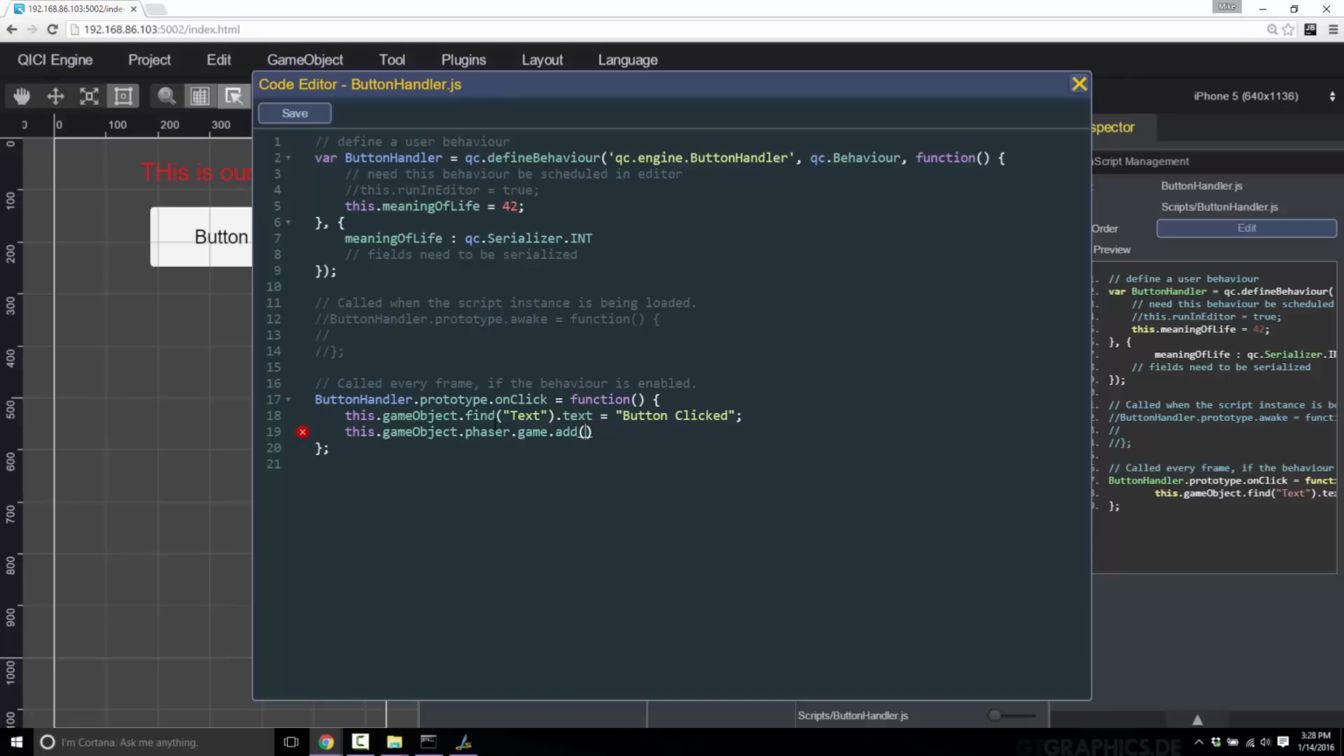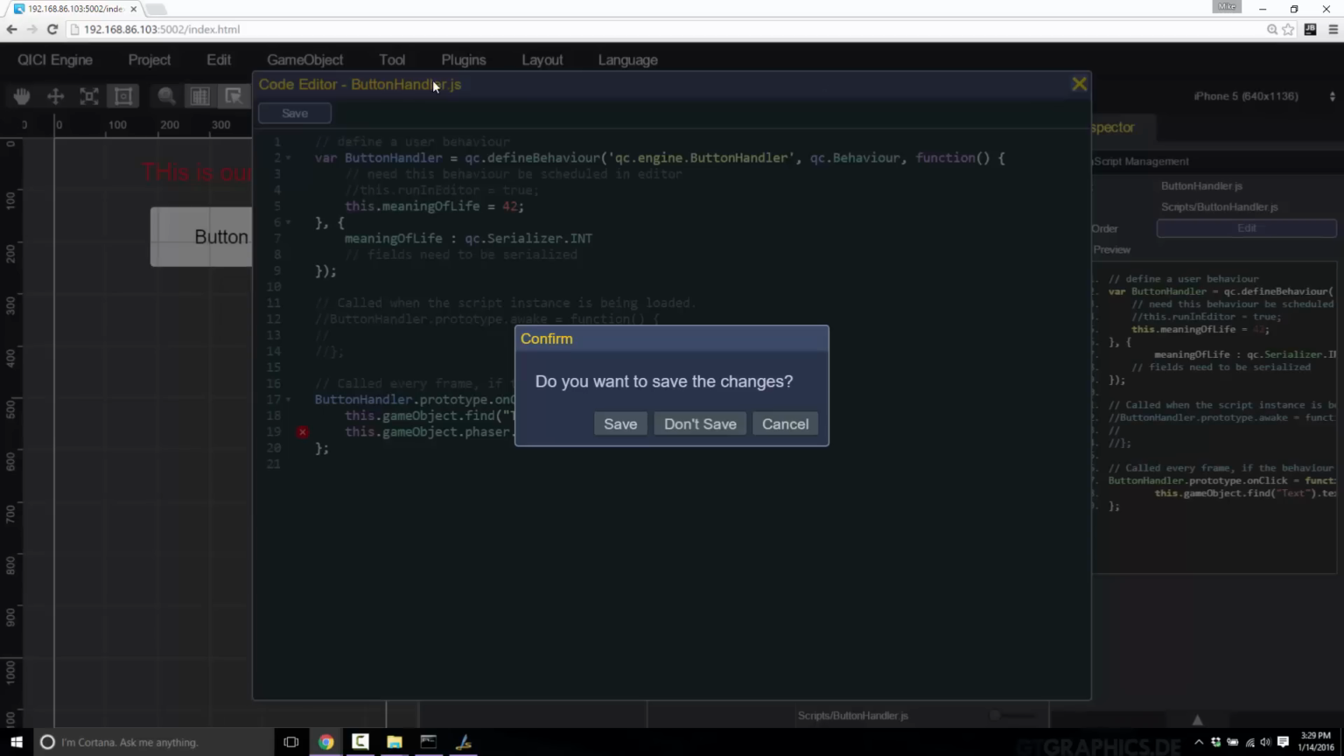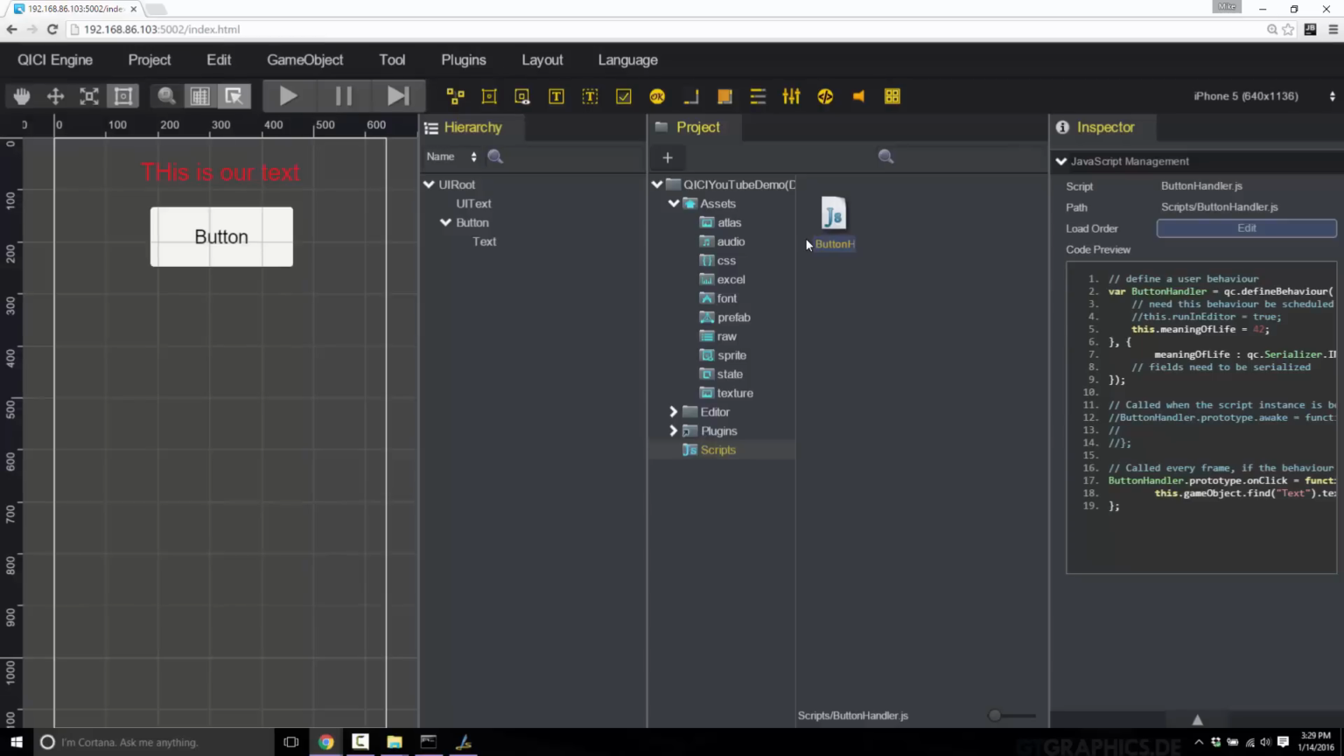So Phaser is exposed. If you're a Phaser programmer, you can get at it this way. This is still 100% a Phaser project. It's just a little bit behind the scenes for you, and you can still use all the Phaser methods you know and love from today. And that's it. That's all I'm going to cover about QICI coding, editor, etc.